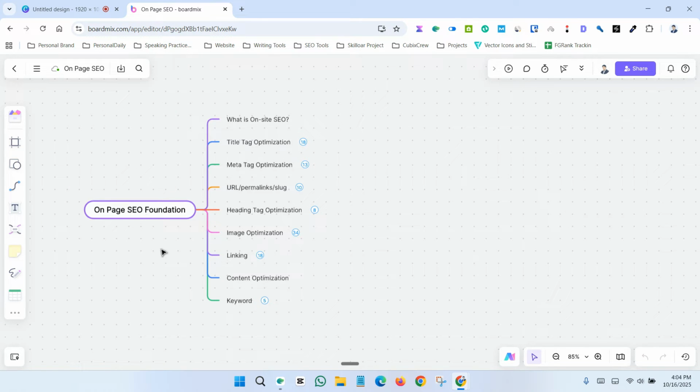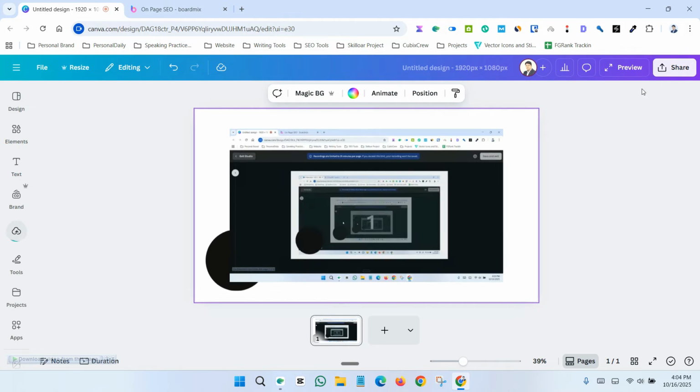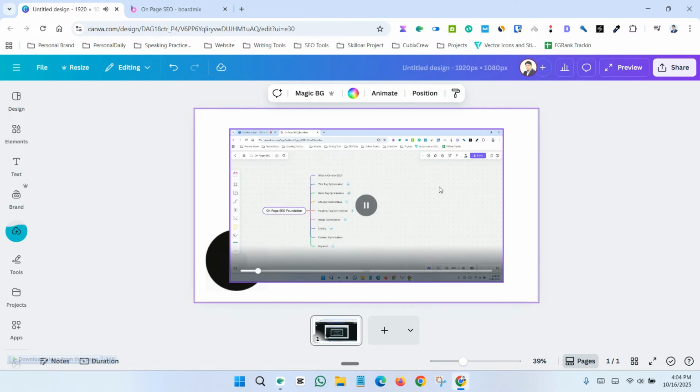So in this section we'll talk about a few things like what is on-site SEO, title tag optimization, meta tag optimization, URL permalinks or slug, heading tag optimization, image optimization, linking, content optimization, keywords. So once everything is done, everything is recorded, then just click the done button to complete your video, and now save and go to the second slide.